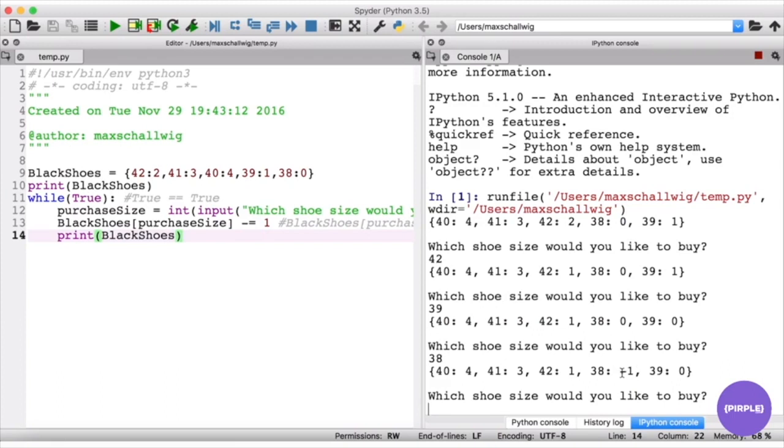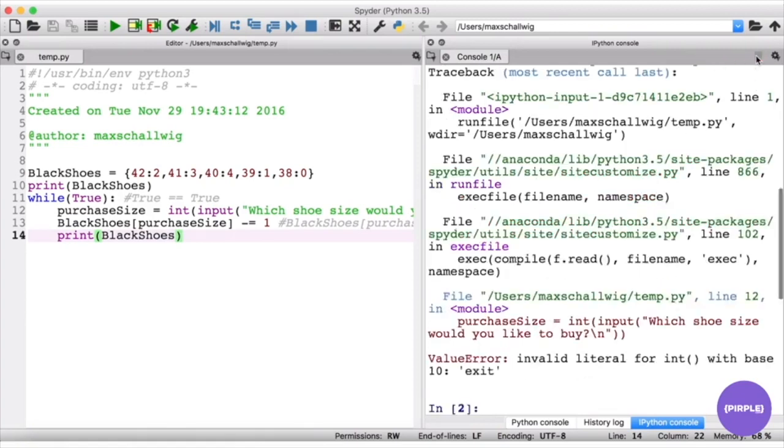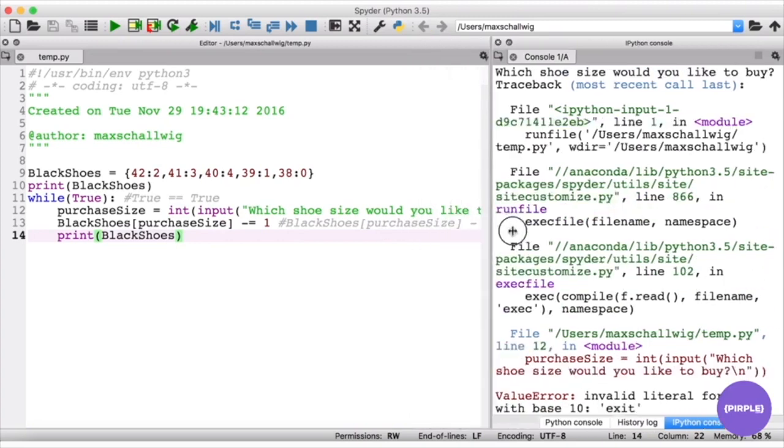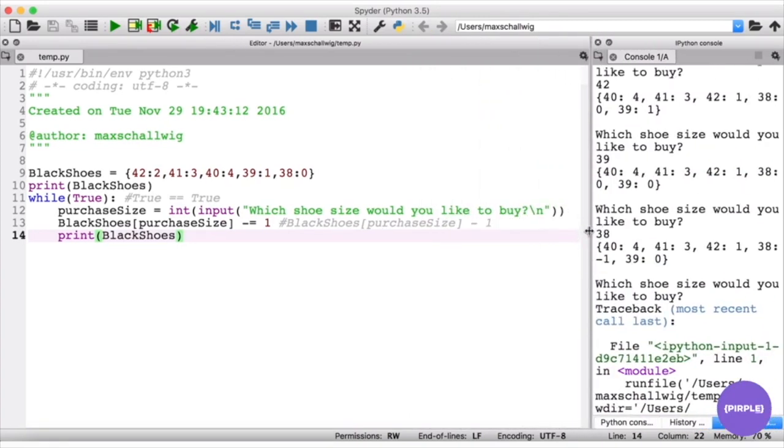Because we can't have -1 pair of shoes. We can't sell any shoes if we don't have any. So let's just stop our program, and let's account for having 0 shoes. So we have to modify our code a little bit, and the way we're going to modify it is we're going to add an if statement.